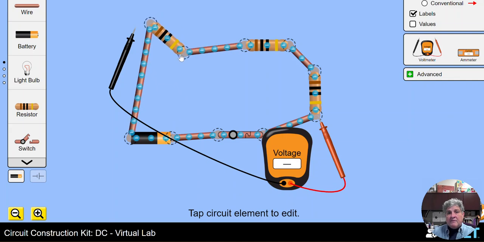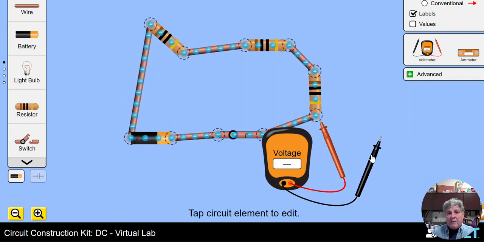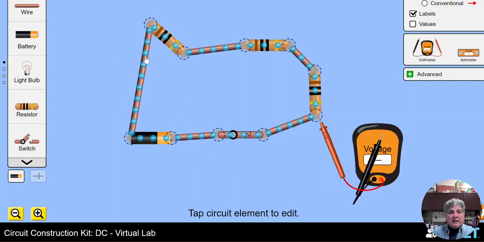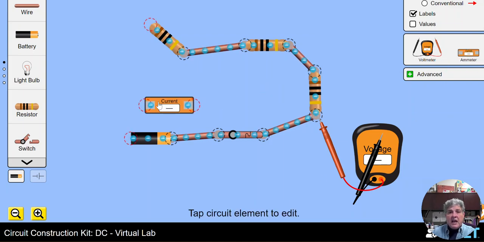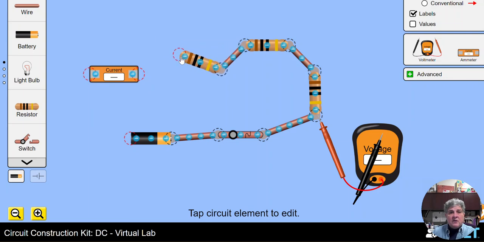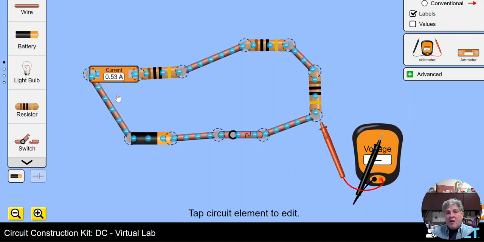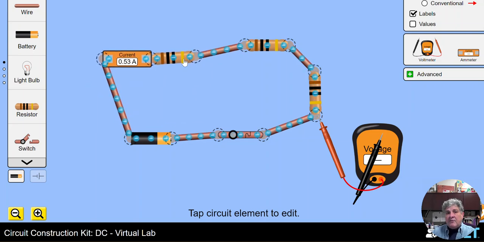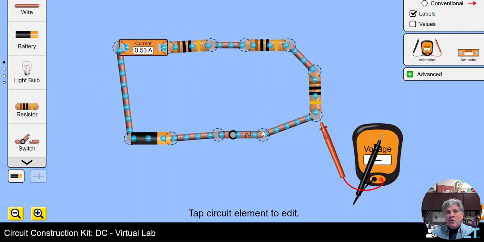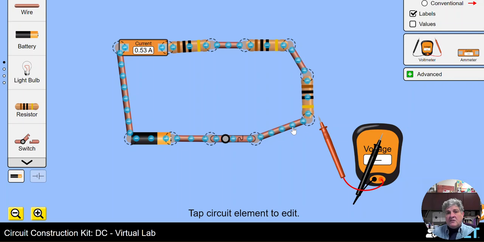I can go ahead and put my ammeter back in, so I can click on this and see how things change with a series circuit. We'll go ahead and put that in, and add my wire. Now my current is going to behave like the equivalent resistance of these 3 resistors in series.